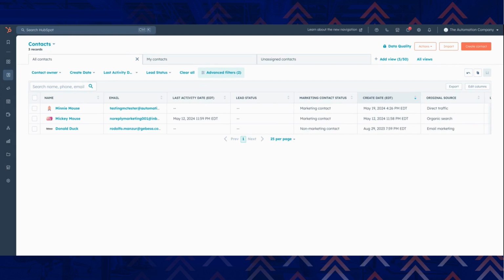And that's it. HubSpot's original source property makes it super easy to track your leads and where they're coming from automatically. This is crucial for understanding your lead generation efforts and optimizing your marketing strategies.